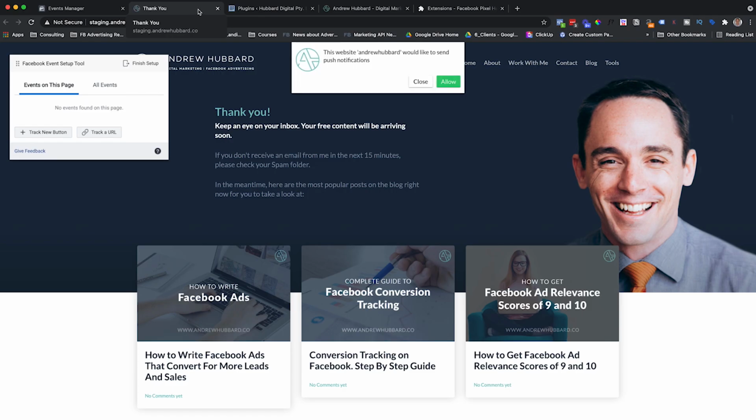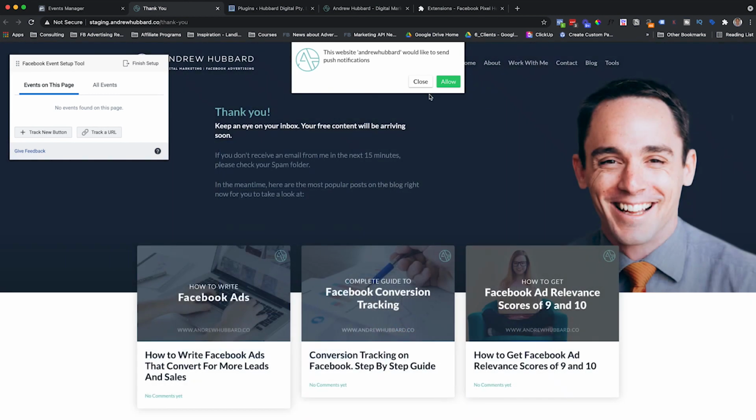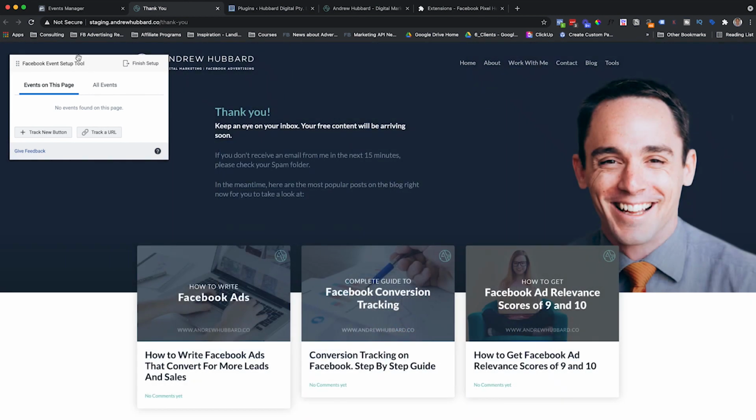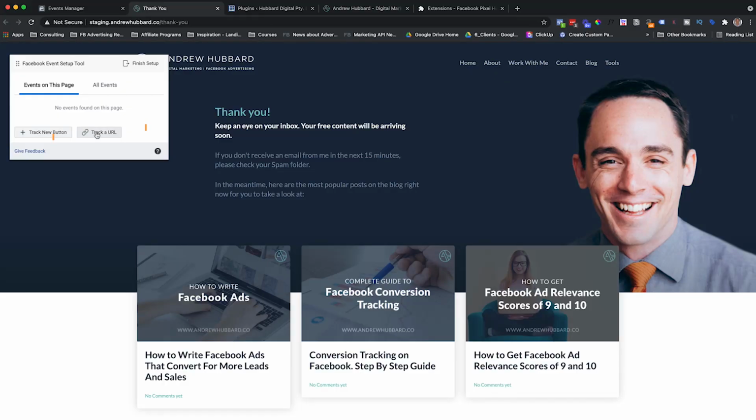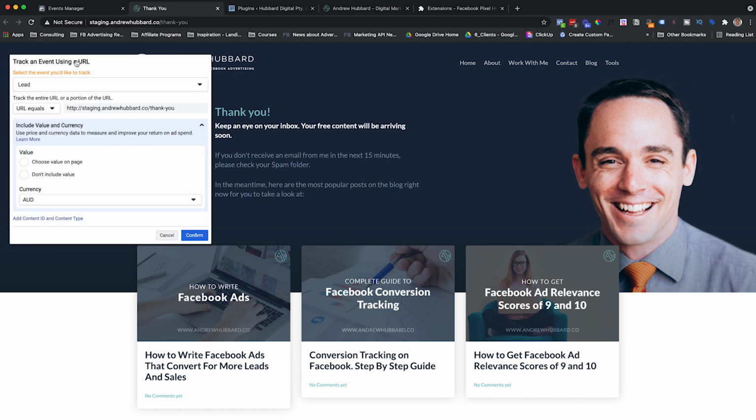Okay, now you can see it's opened up that page for me and it's got this little Facebook event setup tool on the left. I'm just going to close that and close that. Okay, so what I want to do now is I'm going to enter the event that I want to track when people hit this page. So basically we're telling Facebook when somebody hits this page, this is what is happening and this is what I want to track. So I'm going to say track a URL. And so I select here lead because when people hit this page, they've just become a lead.